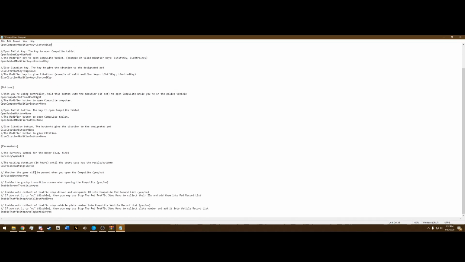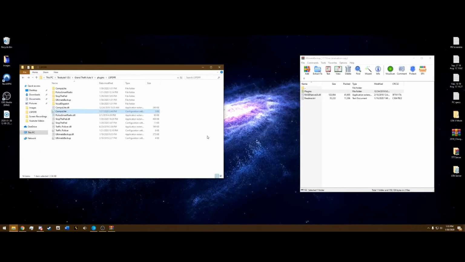The only other things I change is, will the game be paused when open? I think this is more realistic. Default, it's set to yes. I change it to no, so the game doesn't pause when you open the computer. And I also change enable auto collective traffic stop driver and occupant's ID. I change this to no for more realism, because in real life, if you pull somebody over, you're not automatically going to have their ID. You got to walk up to their car and get their license. However, I do leave enable auto collective traffic stop plate number to yes, because again, in real life, when you pull somebody over, you can run their plate through your computer. So that makes sense. So once you get those, X out and save.